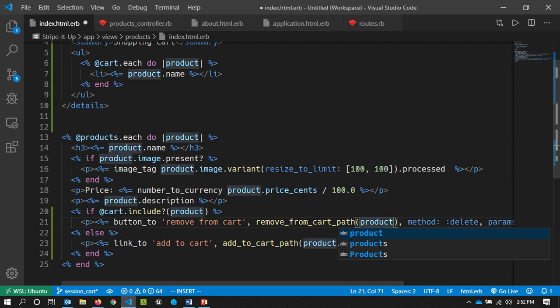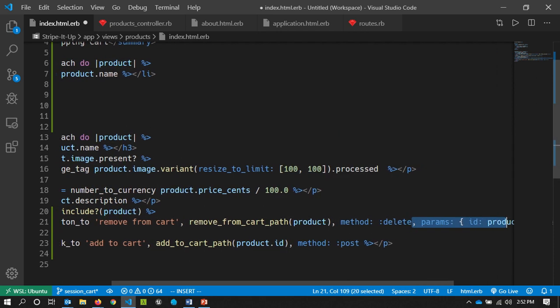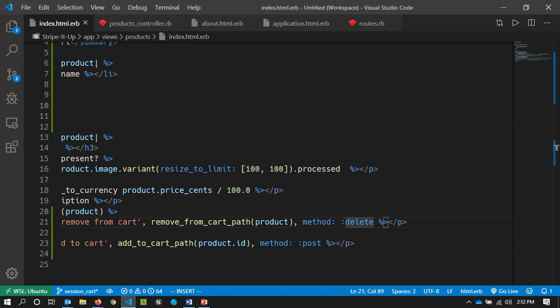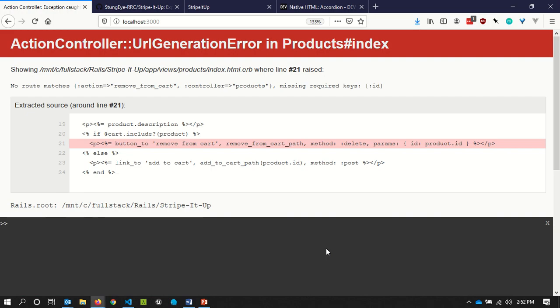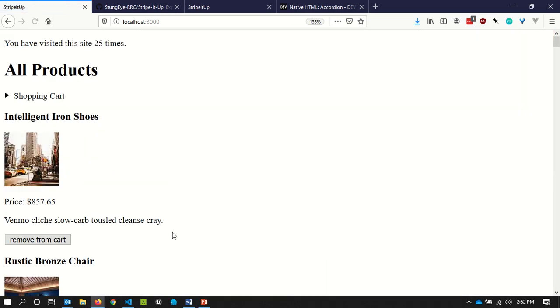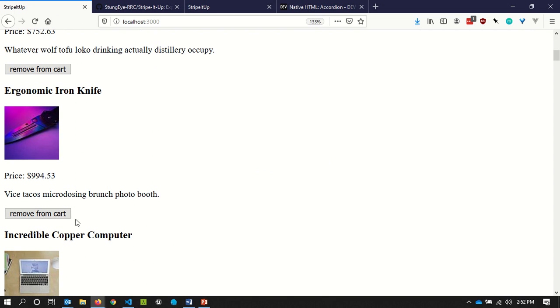It might need this. And then I should be able to get rid of this params then. Yeah, so if I wanted to use the params, I could have created the route without the ID in it and passed it by way of a parameter. In this case, I'm just passing it by way of the URL. Go back over here. There you are. So the things that have been added to the cart have a remove from cart button.